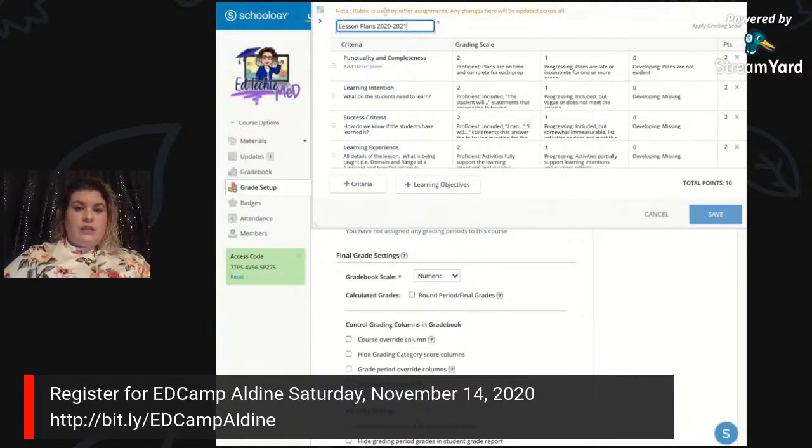So this one is in here, but it does tell you if it's already been used, and any changes in this rubric will update all those other ones as well.